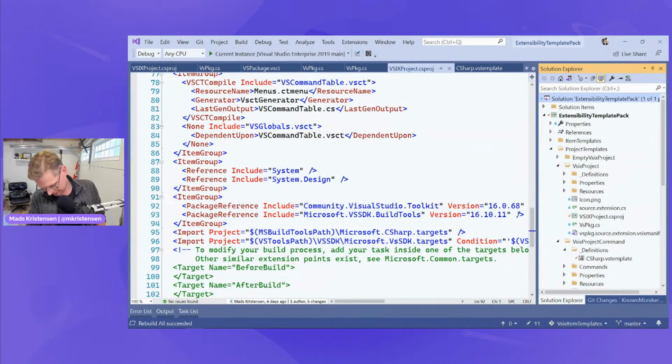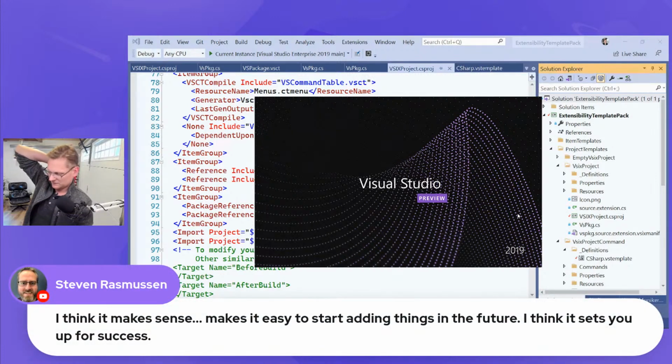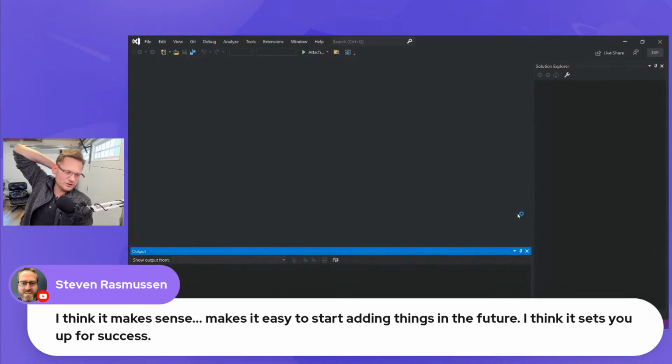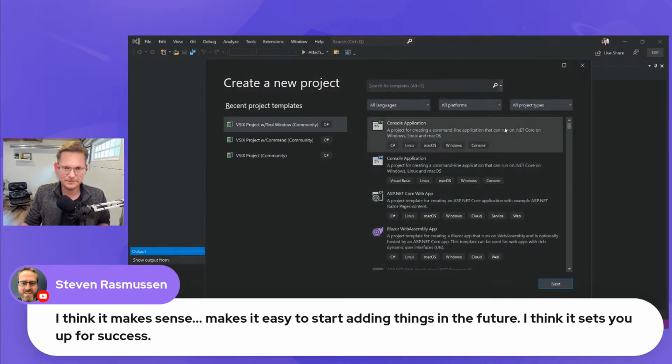So let's actually see what's going on. Oh yeah, so Steven here says, you think it makes sense basically to have that VSCT file? Yeah, I think so too. Because if you know what you're doing and you don't want any of that because you're doing a MEF component or whatever, wouldn't you start with an empty VSIX project instead? I think so. Yeah. Okay, so let's see if we have time for that. Then let's add the VSCT file to that template as well.